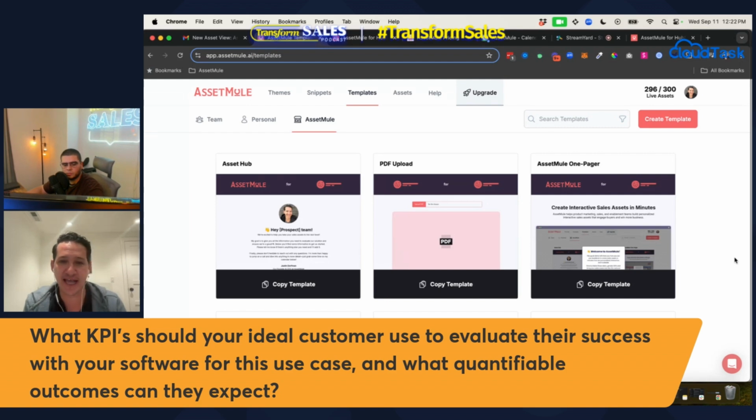The second metric is buyer engagement, right? So now the sales team is using the assets, but are buyers actually engaging with these assets? And we're seeing our customers experience up to a 5x increase in engagement versus those traditional PDFs, that are very static. These interactive elements like the videos and the interactive demos really do a great job of driving engagement with buyers. And we're seeing up to 5x engagement with an AssetMule asset versus a traditional PDF.